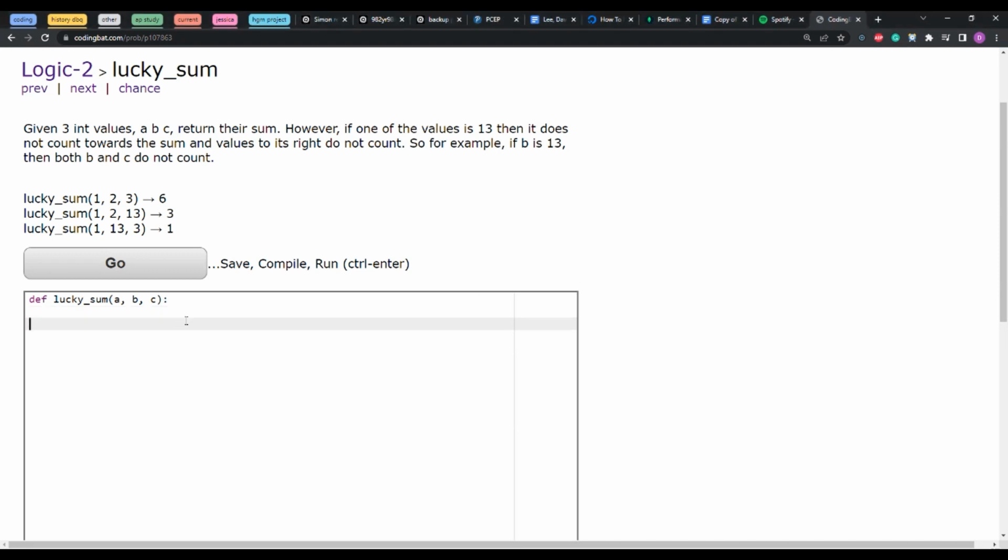So let's start. We can just consider all the cases, like if A equals 13, if B equals 13, like that. Okay, so if A equals 13, then it's 0 because you don't count A and everything to the right of it, so there's nothing to add, so it's 0. If B is 13, then it's just A because B and C don't count. So return A.